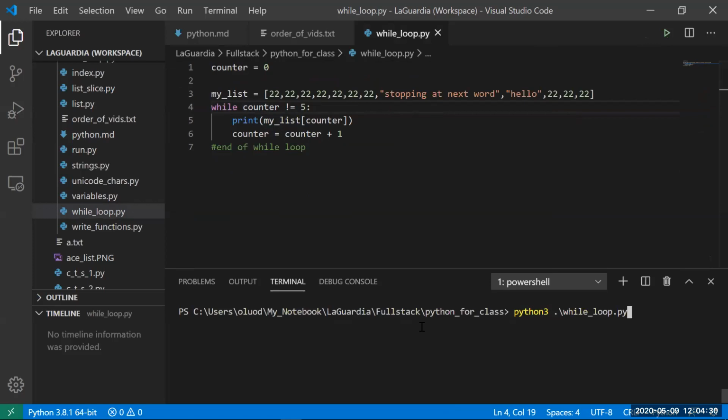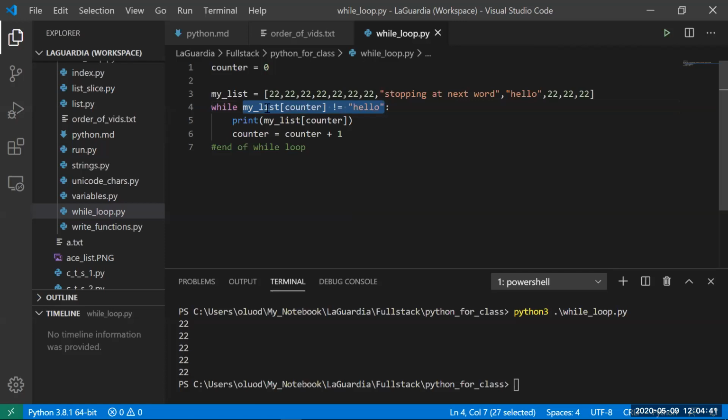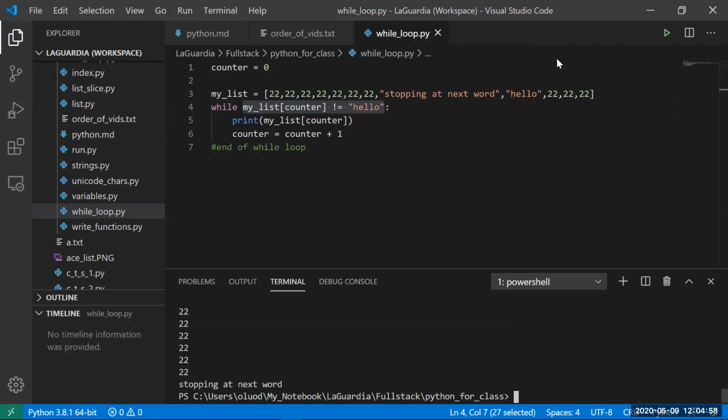Python 3, 22, 22. So when counter actually equals 5, that's when we stop. When my list at counter equals hello, that's when we stop. This is our reason to stop. When my list at index counter, as we add to the counter, 1, 2, 3, 4, and so on, probably at index 7 or 8, equals hello, that's when we stop.